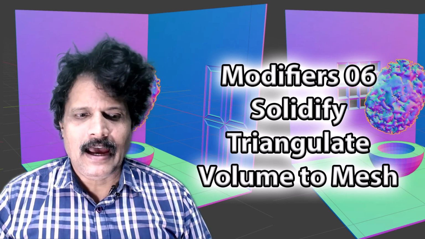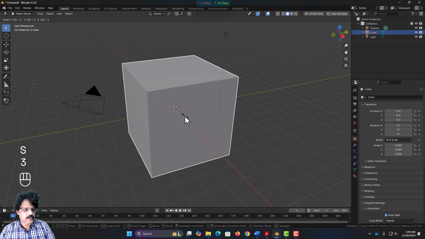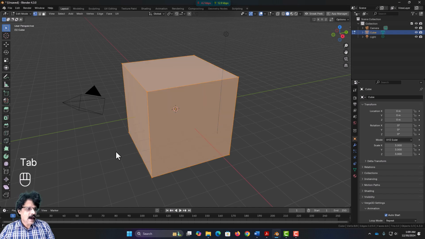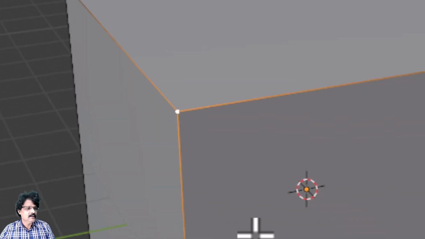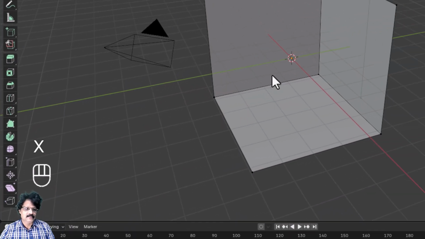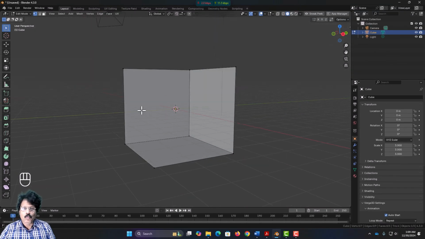So to begin with, I will come to Blender and I am starting with a new file and I have my default cube here. I will press 3 to scale it up by 3 times. Then I will press tab and come into the vertex selection mode. I will select this vertex, press X and delete the vertex. So now you can see that I am seeing 3 walls here.